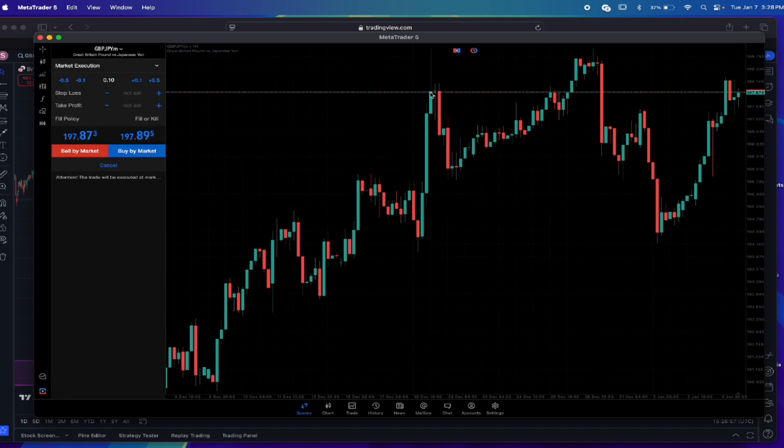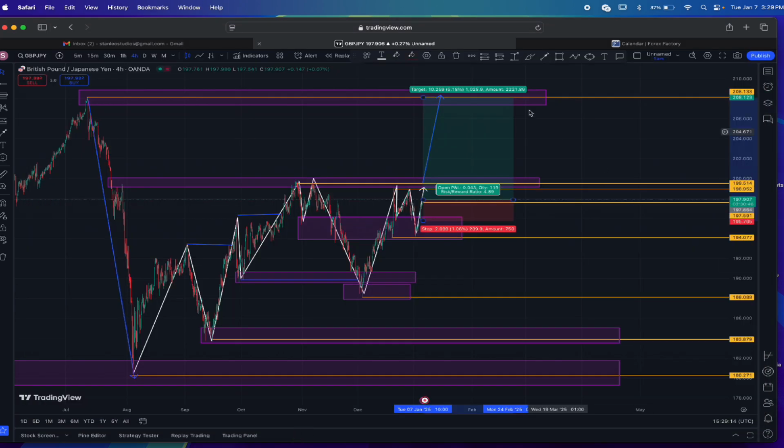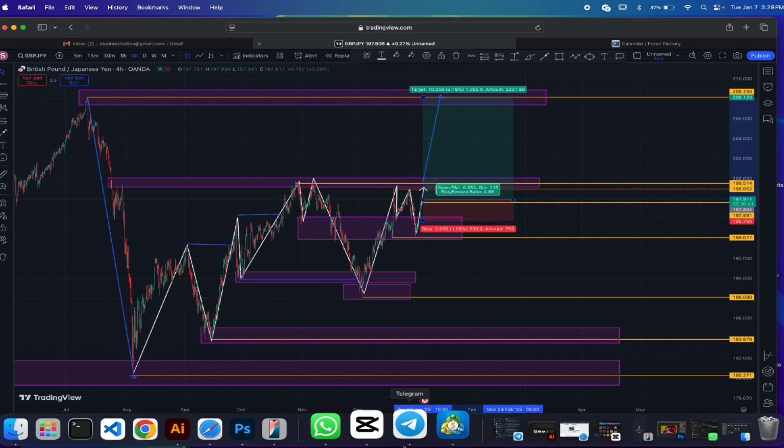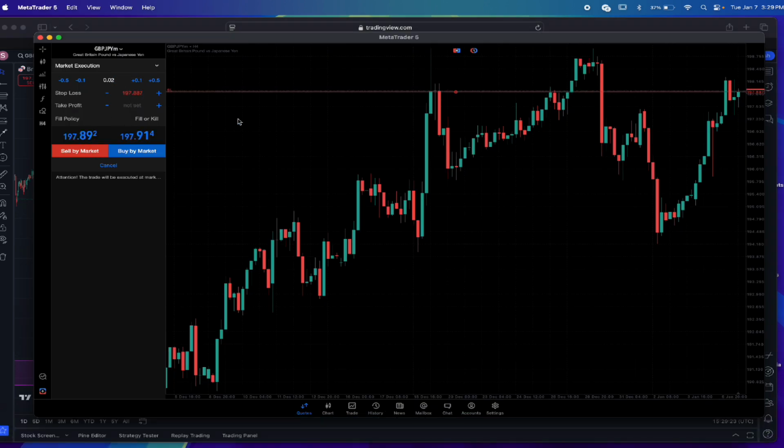What stop loss, what lot size should I use? I am going to use 0.02, because this is a very huge trade and my stop loss is very huge, and the amount that I want to risk, if I don't take care, I might blow it. So 195.765, that is my stop loss.